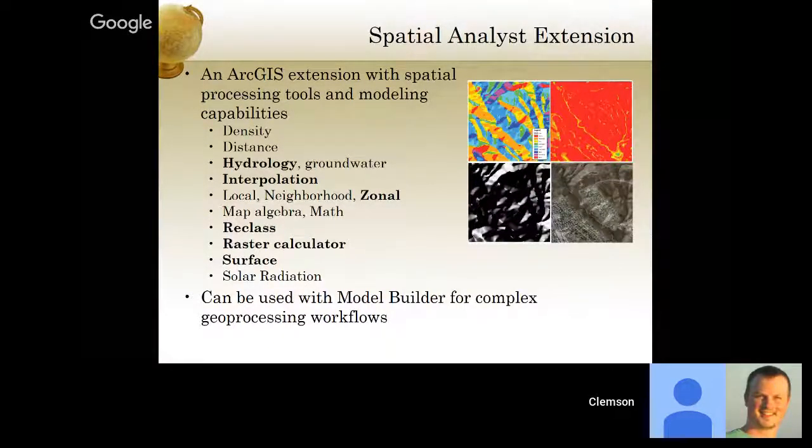So if you remember, when we talked about the ARC toolbox, we saw all those different tools within it. Extensions are add-ons to the software. So we at Clemson have a lot of extensions that we've purchased. The Spatial Analyst tools cover a lot of different categories: density analysis, distance, hydrology and groundwater, interpolation, some of these different types, local, neighborhood, and zonal, map algebra, reclassification, raster calculators, solar radiation, and surface tools. And we'll take a look at a lot of those different types today.